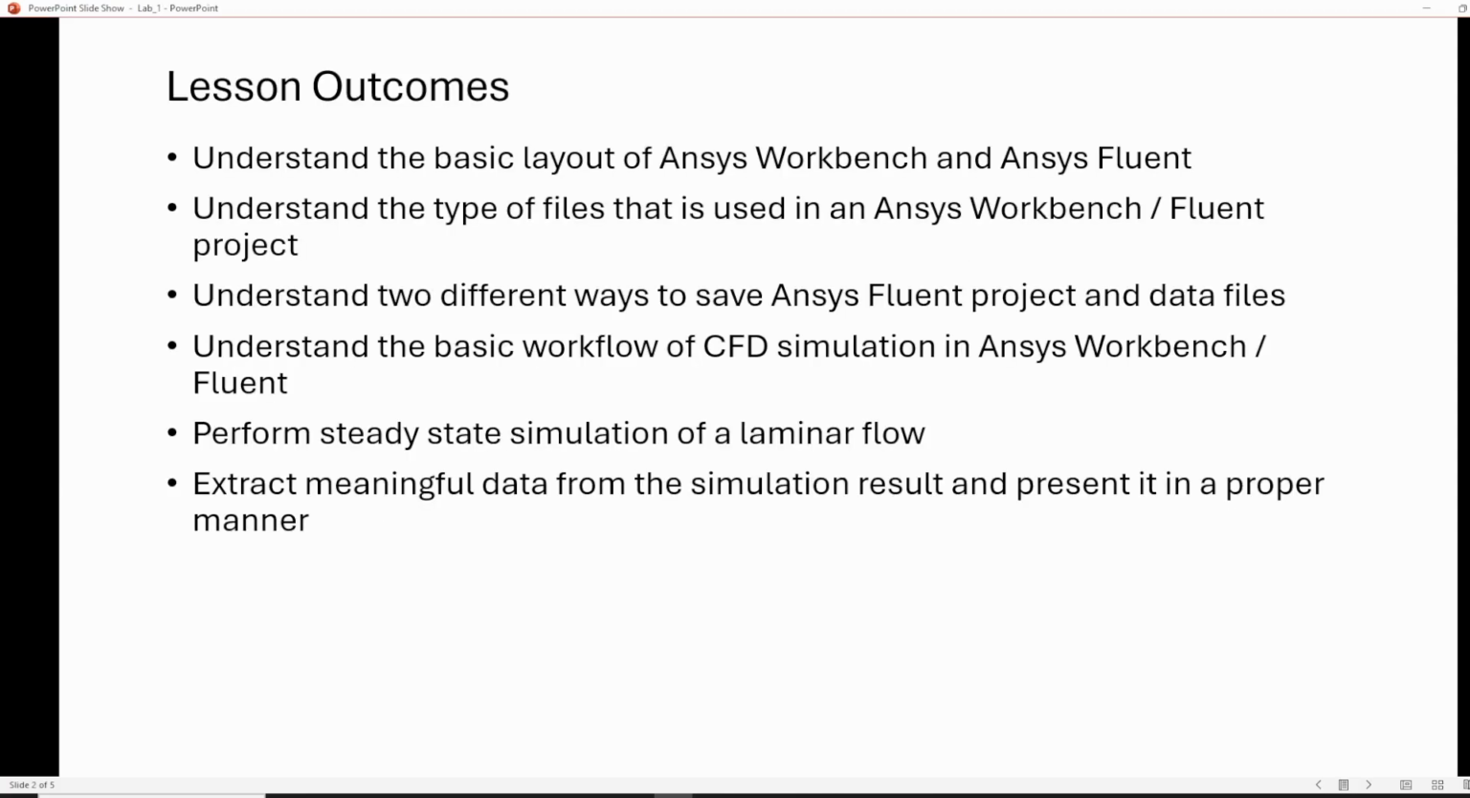These are the lesson outcomes. We will understand the basic layout of ANSYS Workbench and ANSYS Fluent. We will also look at the types of files that are used in an ANSYS Workbench or ANSYS Fluent project. We will also look at different ways to save ANSYS Fluent project and data files.